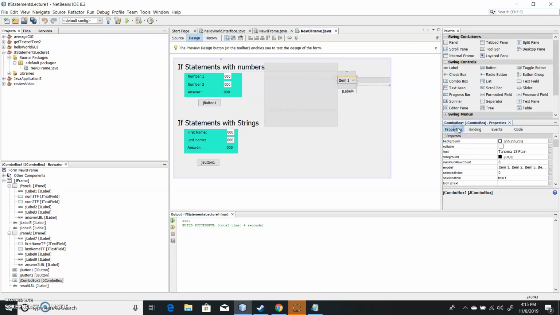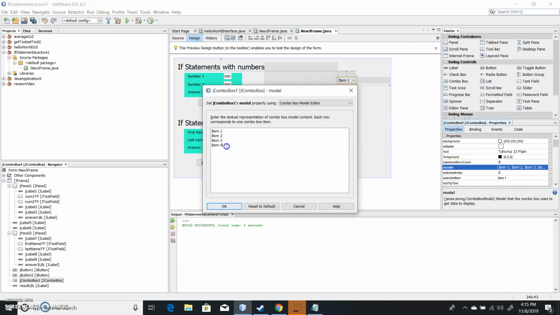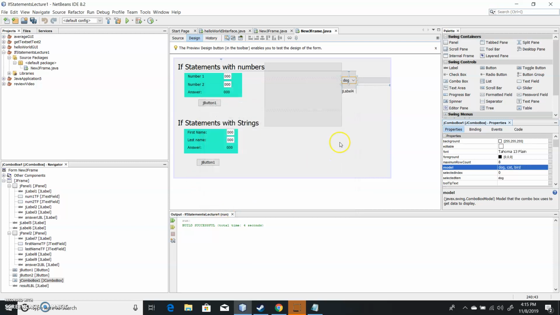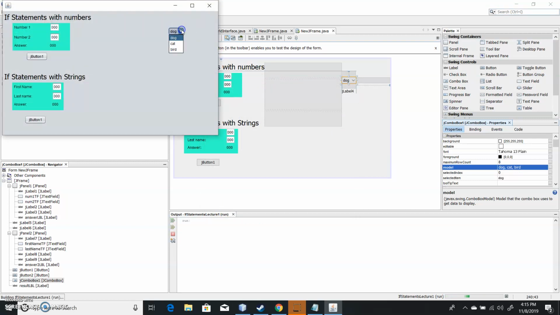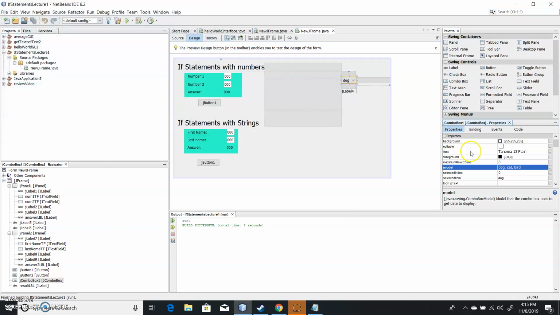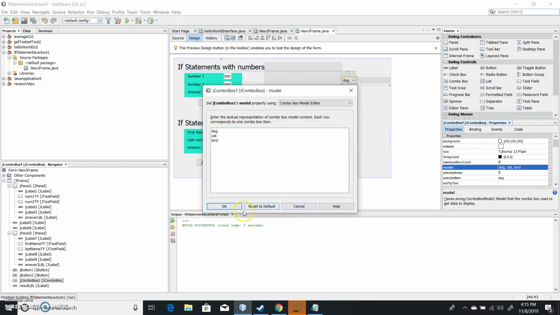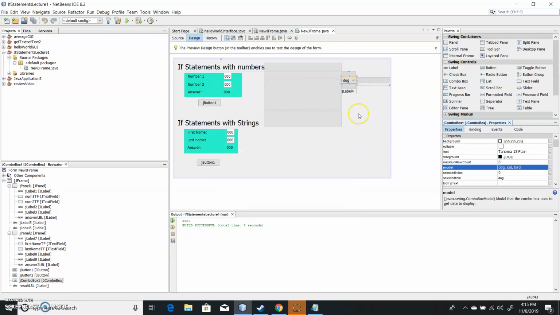And we're going to go to properties, and we're going to go to where it says model here, and click this ellipsis. And we're actually going to get rid of these items. We don't want these items, and we want our own. So we're going to put dog, cat, bird. Okay? So now just watch what happens here, see we get these guys. So you're going to put dog, cat, and bird, and we don't put the commas. It'll automatically do that for us, which is kind of cool.